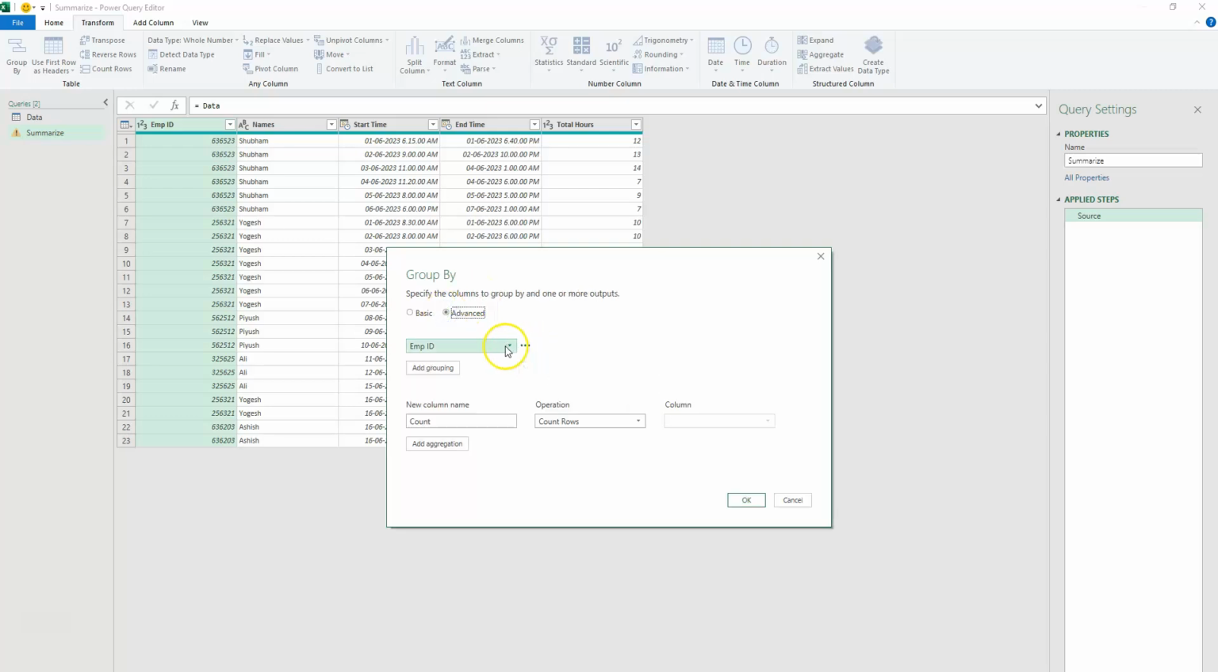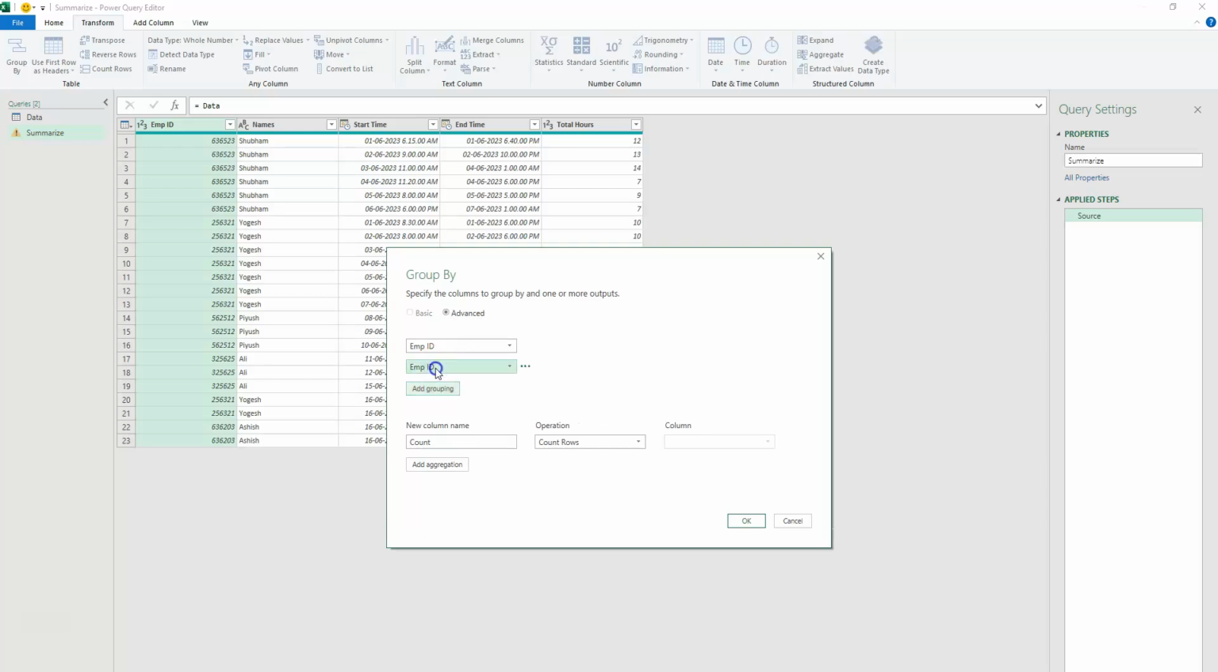Let's click on add grouping and select names here. What new column name do we need to give? You can write any name you would like to. I will say working hours, or you can say total working hours. And then what kind of operation would you like to select? Sum, based on an existing column. This is total hours, and click OK. And that's it. You got the summary. See how easy it is.